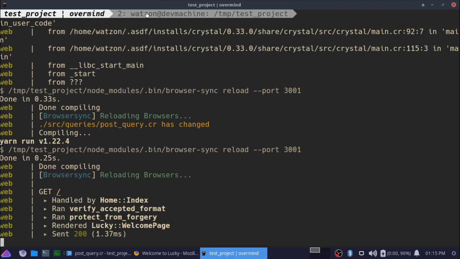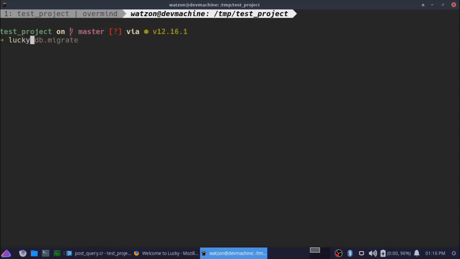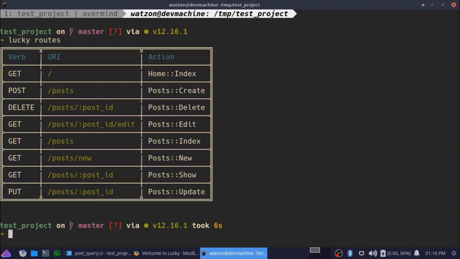So now, if I go to Lucky Routes, we should have a few extra routes here. Look at that. So we've still got our home index section, but now we have all these extra routes. We've got a post create, post delete, edit, new.